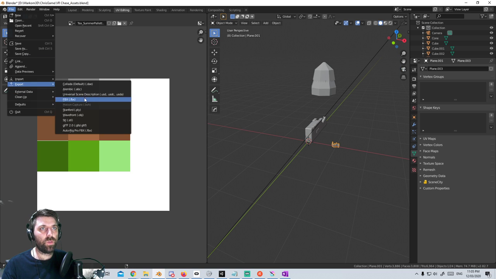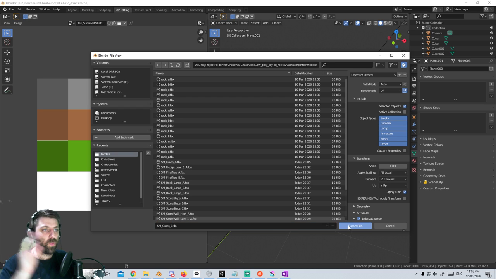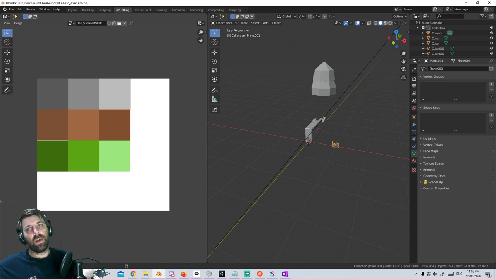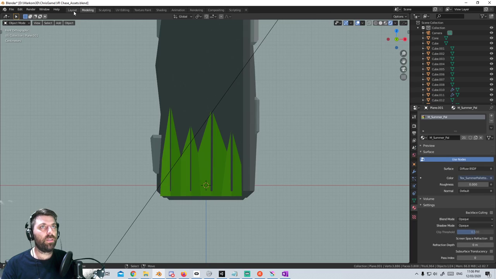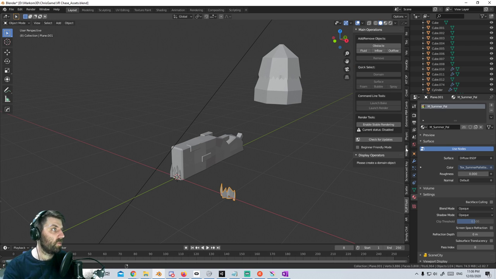File, export, FBX. So the reason why I'm doing this in Unity is because I've got myself doing the art, and I'm working with a programmer, and so that means I don't have to program, which is awesome.